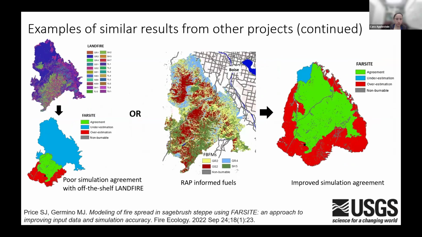This is additionally some more comparison he's done between LANDFIRE and the field-based FBFM maps. He was trying to recreate a wildfire that already occurred, the Soda wildfire, and found that there was pretty poor agreement with the actual fire boundary when LANDFIRE was used. But when this RAP-informed and field data-informed fuel map was created, the simulation agreement with the actual fire boundary was pretty good. What this tells us is that we have fairly high confidence in these burn risk maps if we're able to create very accurate field-based fuel maps.